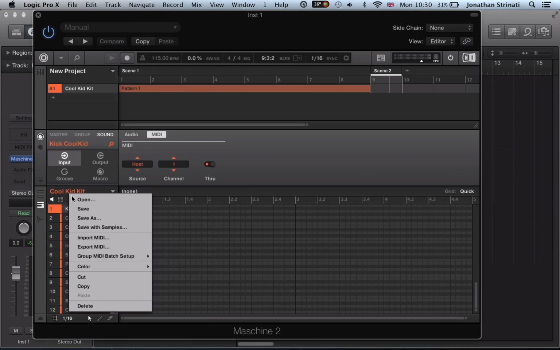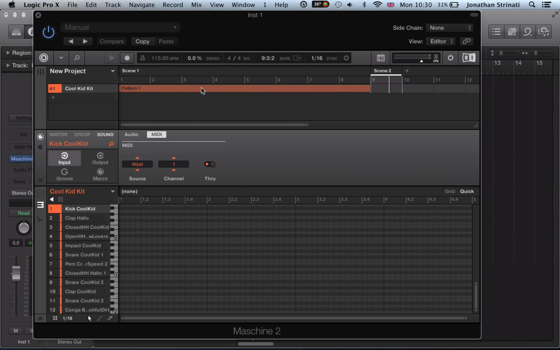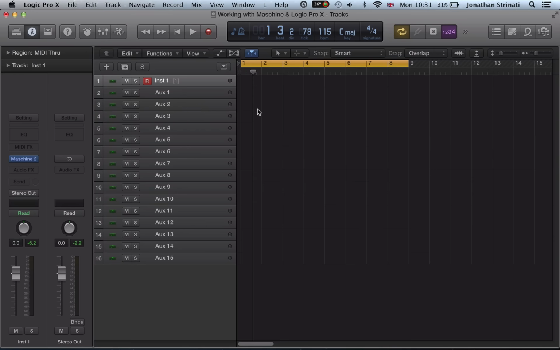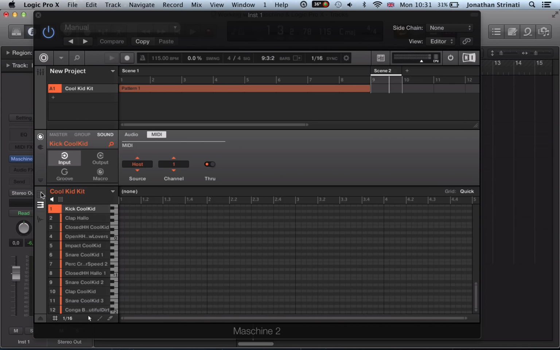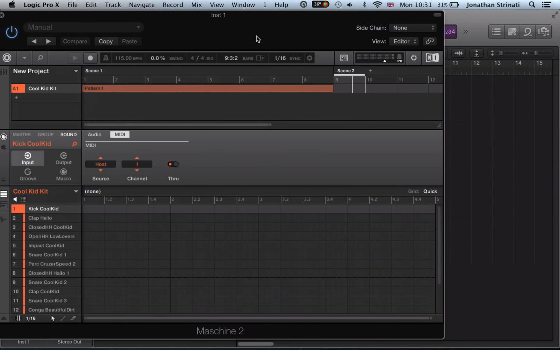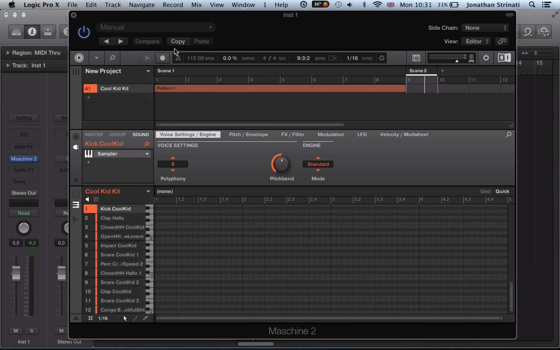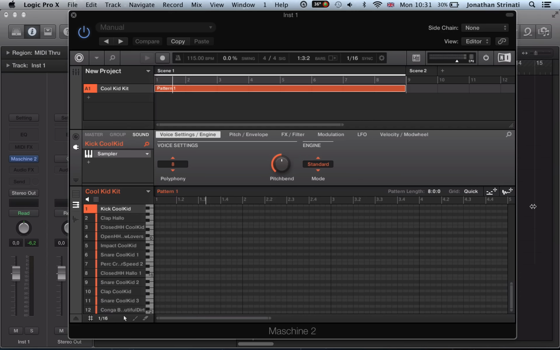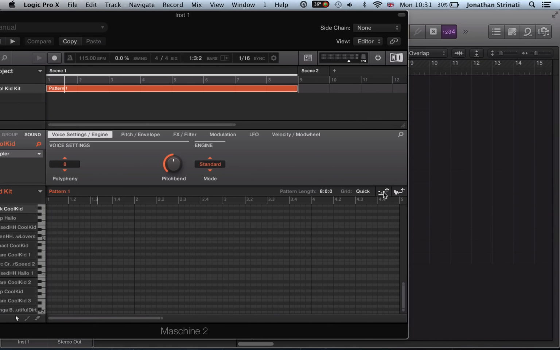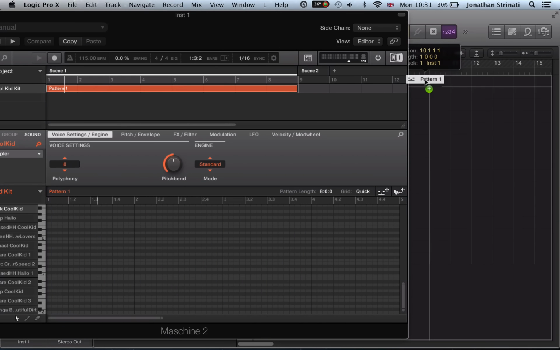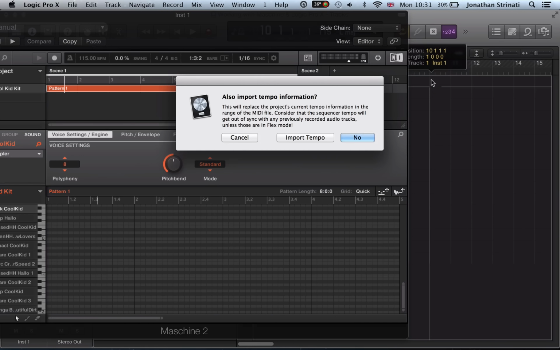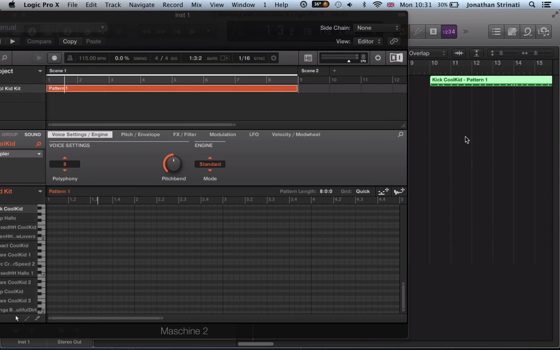And we've put the group MIDI batch setup, we set it back to sounds to MIDI channels, not triggering the scene in Maschine anymore. And now we go here and we can just drag. I need to go back to our scene actually. Go back to our scene and then we can just drag this MIDI over. And I need to make sure I drag it to the very top, like that. Don't import the tempo information.